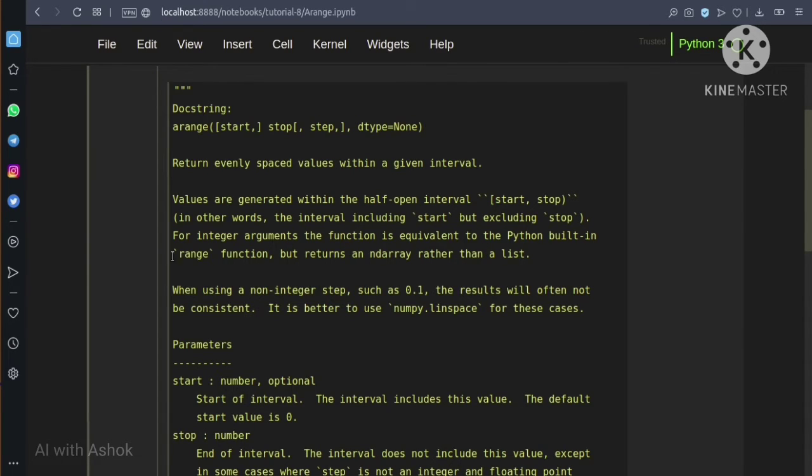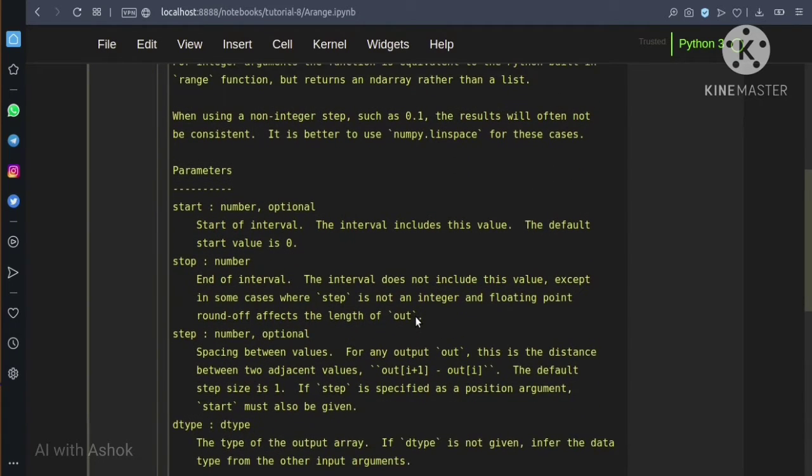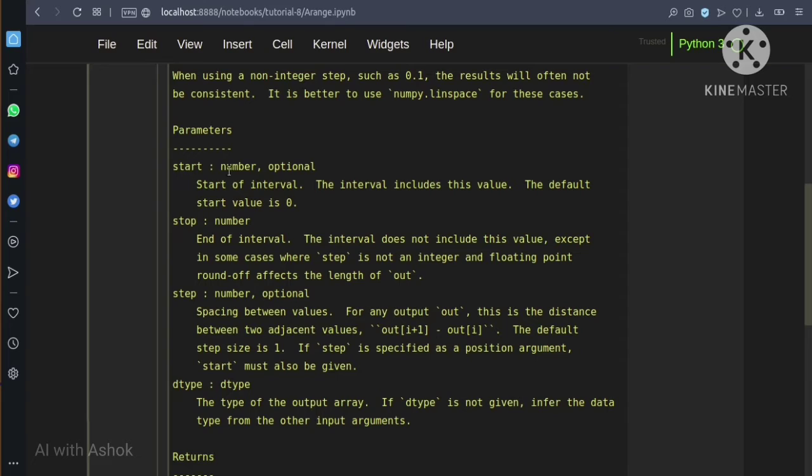So this is similar to the range function when we deal with integer arguments, but the Python range function will not work with float values, while the arange function will deal with float values also. We have four parameters. The first one is start. This is an optional argument and it has a default value of 0. Then we have a stop argument, which is a required argument. This is a necessary argument. It should be greater than the start value.